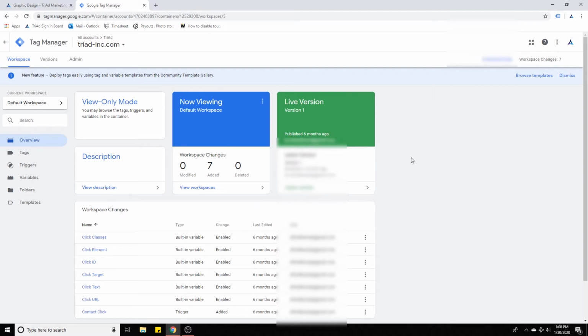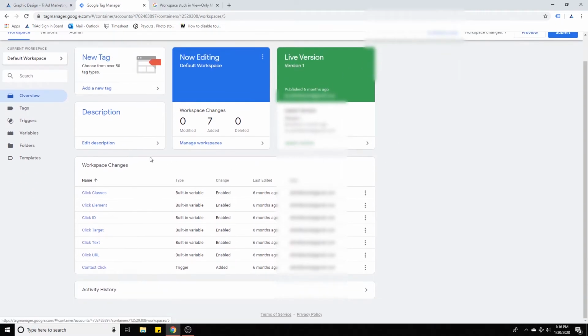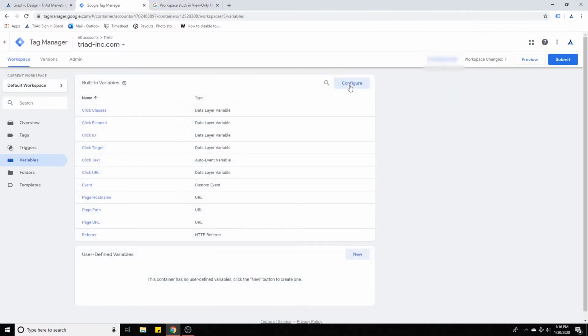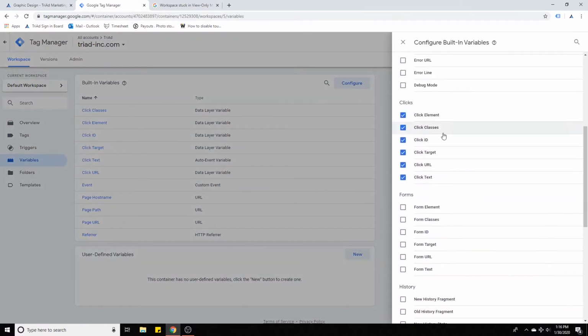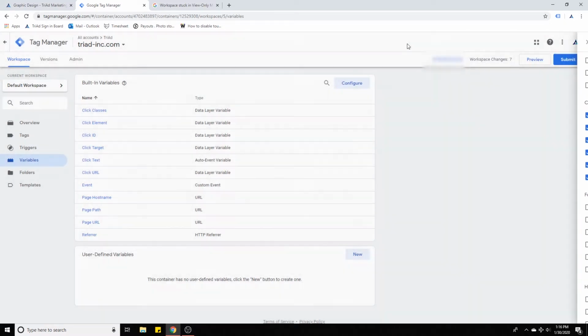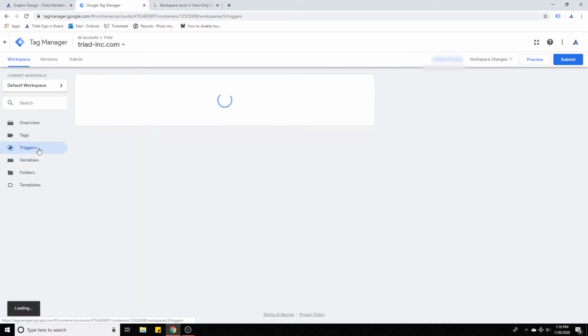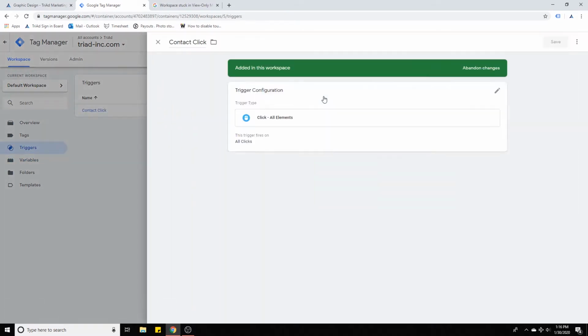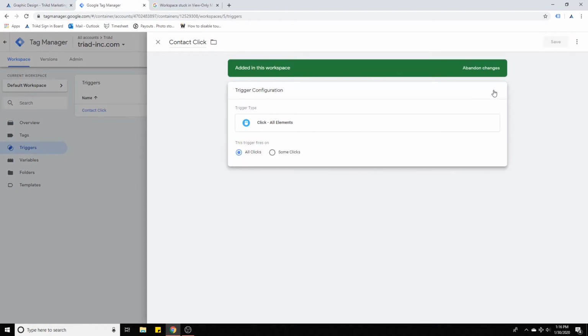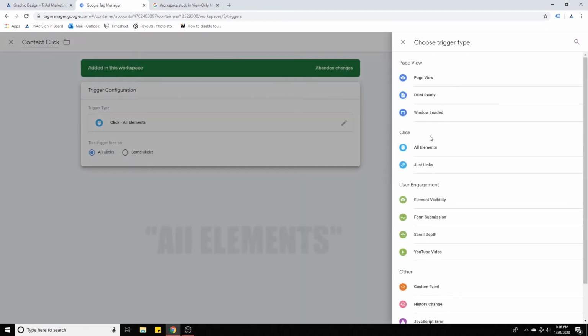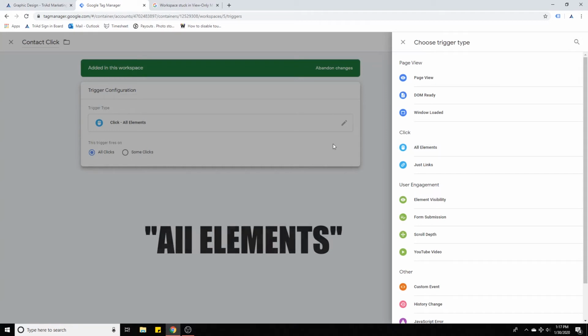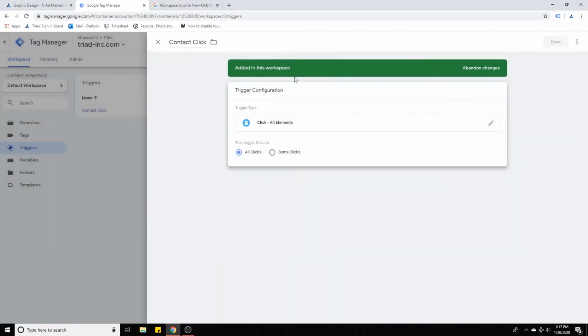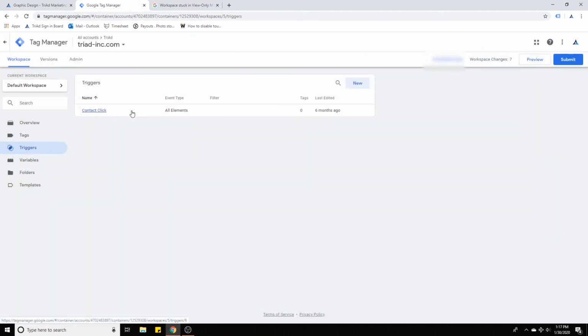So this is my account for my website. And what I'm going to do, the first thing you need to do is set up some variables. So configure your variables, and you see all these underneath clicks. Make sure all of those are selected just in clicks, so that we can identify what we need to use. Next, we'll go to triggers, and we're going to create a new trigger. You can see I created this trigger called Click All Events. So go under Click All Events, and make sure all clicks are selected. And this is how we're going to identify that Submit button.